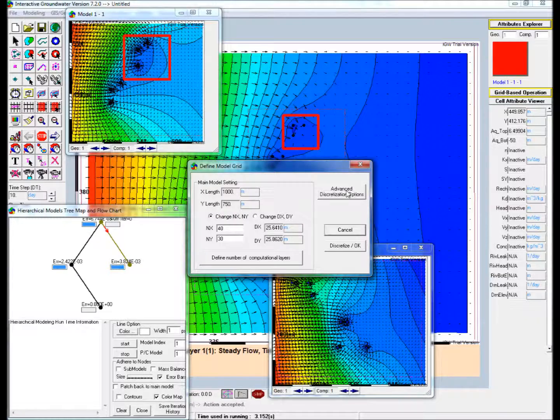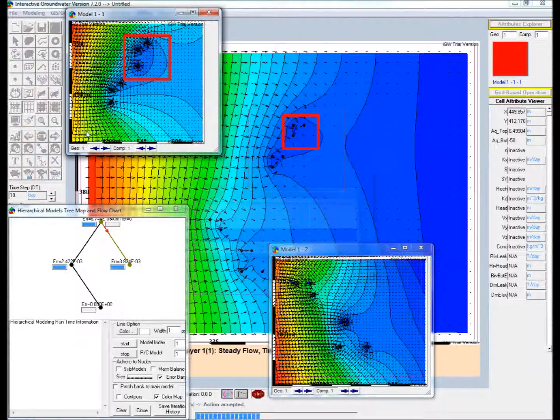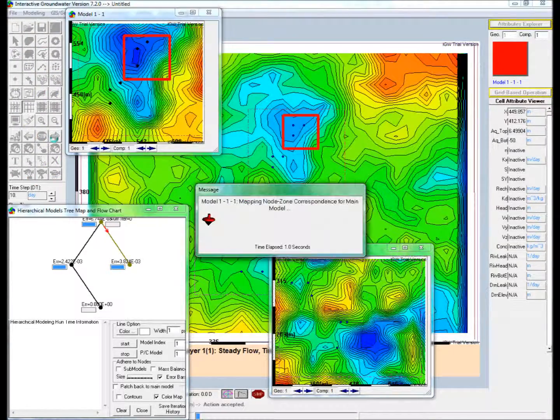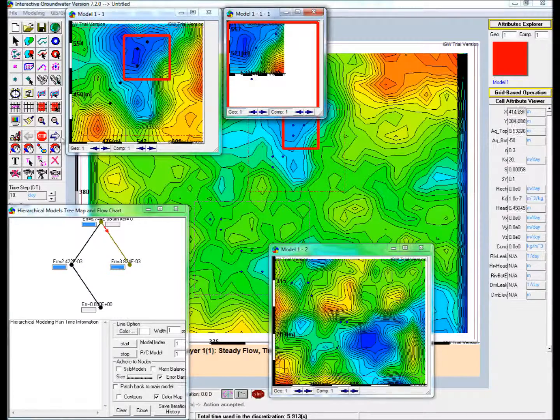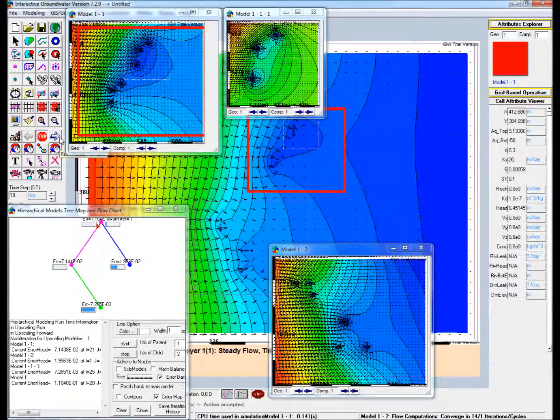15. Click on the Discretize icon and go to the Advanced Discretization options. Select Main and all its submodels under Selected Model, then discretize the model. 16. Run the model.